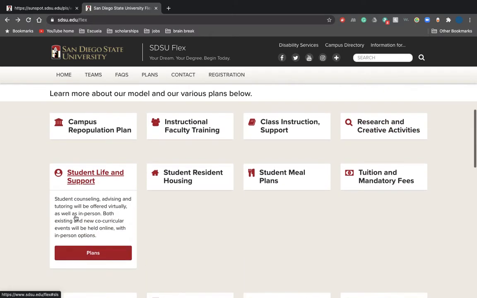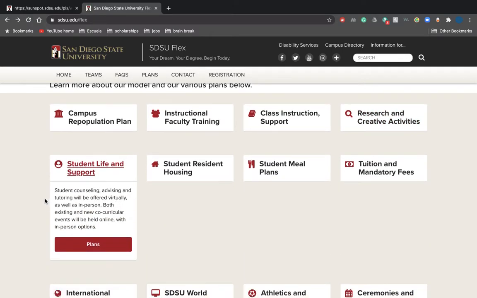Student life and support. This is also very important to know: student counseling, advising, and tutoring will be offered virtually as well as in person. There are going to be some offices, I believe the Health Center and counseling, that will be available for students to walk in person. This is all part of the repopulation plan, and it is all subject to change based on how the situation with the pandemic changes as well.